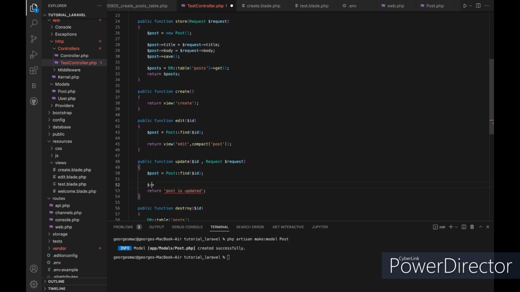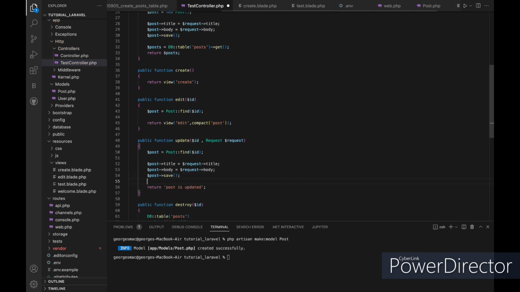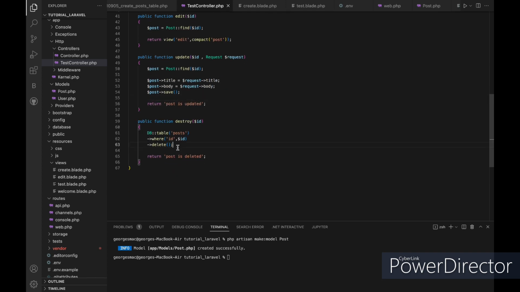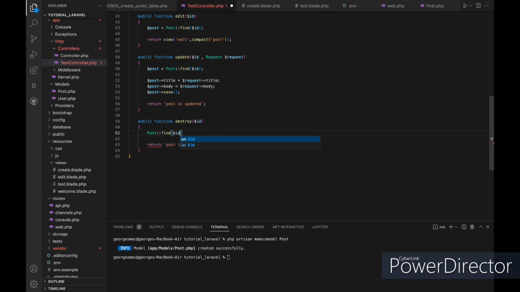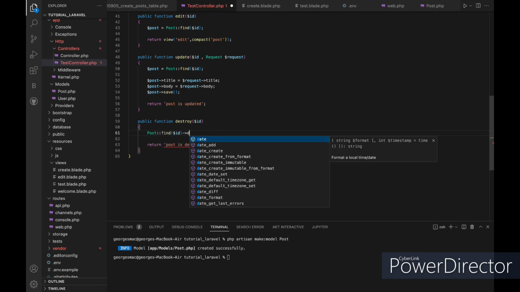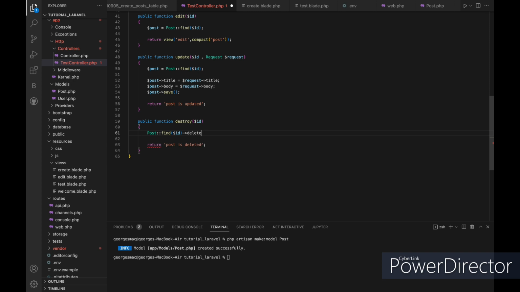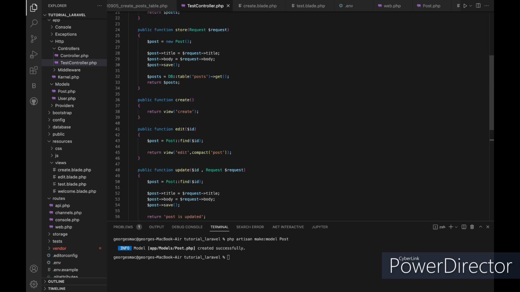Next let's see the update function. We will find the post just like we did earlier. If the post exists, we update its title and body attributes with the data from the request. We then call the save method to persist the changes to the database. Next we will have the destroy function. In the destroy function we will find the post that we want to delete, and then we can chain the delete method to the find method to delete the post that we just found.